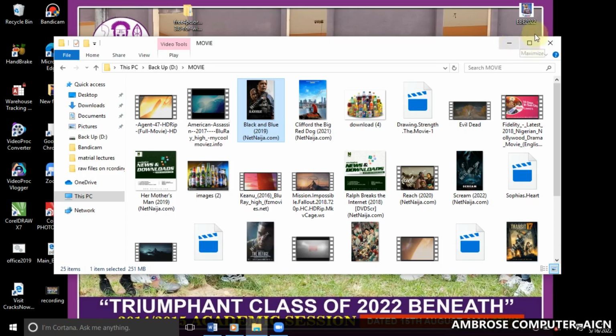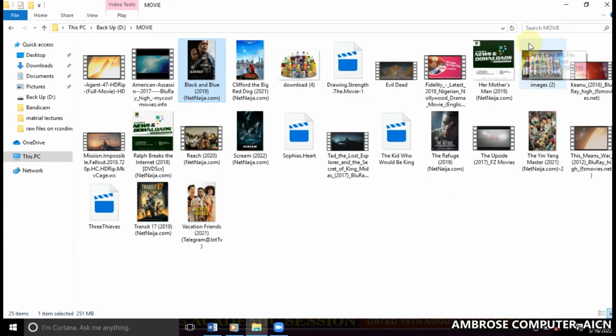Minimize simply means to minimize a program in order for you to gain access to other programs. For instance, I maximize this window. If I maximize it, in order for me to gain access to other windows, apart from accessing some of those quick access items at your left hand side, you can click on this particular minimize to reduce the view.